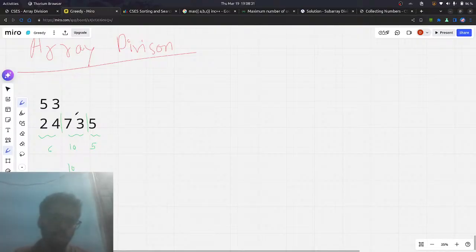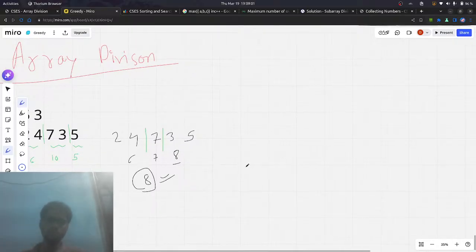If we put the blocker here instead of this, if I do this 2 4 7 3 5 and then put the blocker here, then the maximum sub-array sum is 8, which is minimum. So how will we solve it?